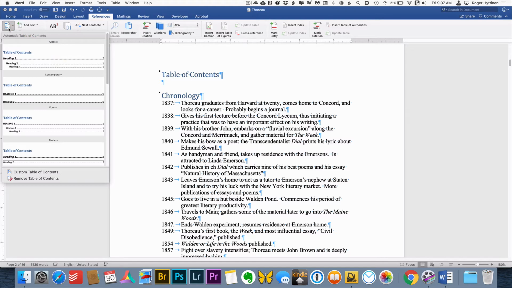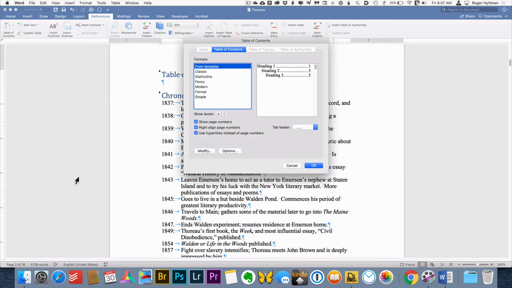So from here we have a couple of options. We can choose to insert a pre-formatted table of contents by clicking on any of these styles in the gallery, or we can insert a custom table of contents. So what we're going to do today is insert a custom table of contents. So we'll click that way down on the bottom of the list here, custom table of contents, which displays the table of contents dialog.